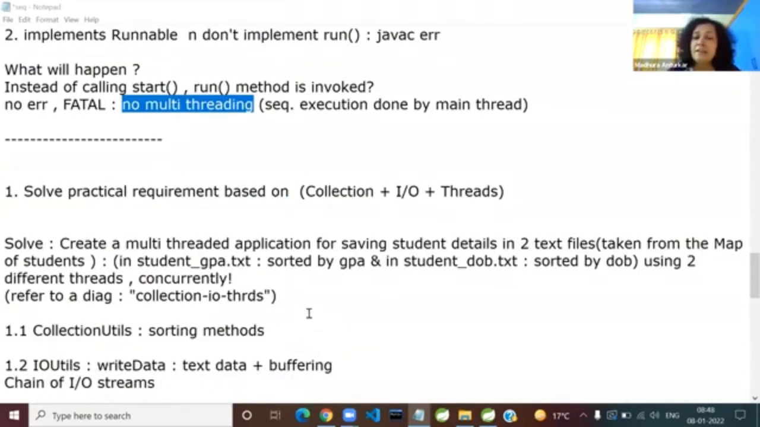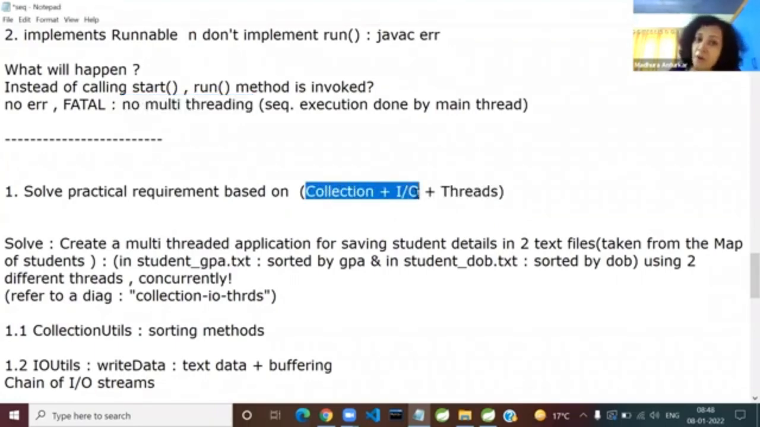So now let us enter the first hands-on exercise of today. Nobody is going to ask you to write a multi-threaded application to print something like even numbers, prime numbers, and composite numbers. You will be given a business scenario, and that business scenario you would like to do in a multi-threaded manner. Collection and IO we have already integrated. Your project is all about that.